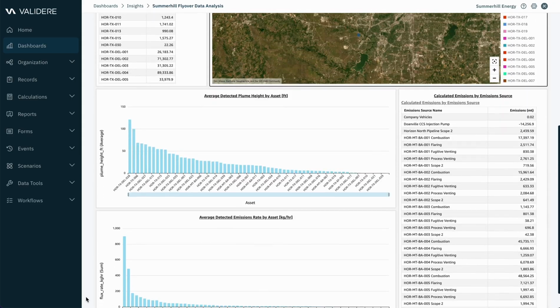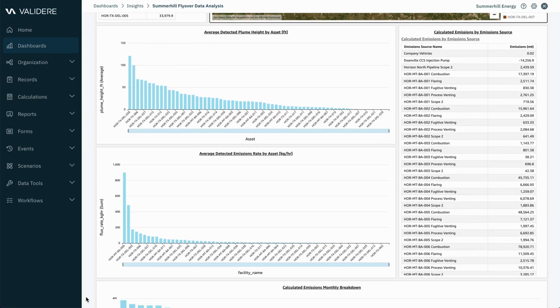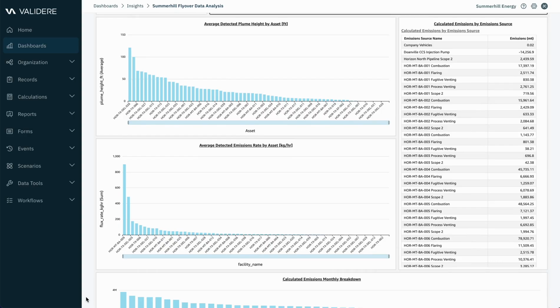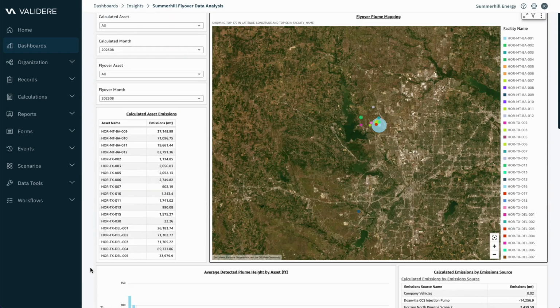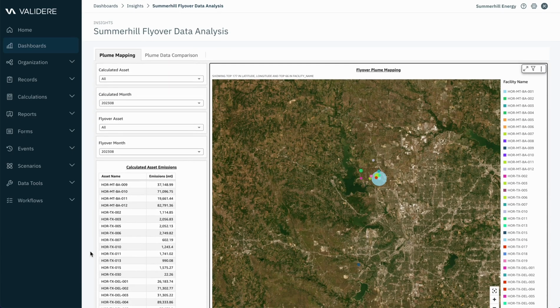So this again proves to be super useful for our customers who want a one-stop solution for storing all of this data that they need for their emissions management programs, as well as being able to do analysis to break down what exactly is going on in the field and what sort of actions I need to take.